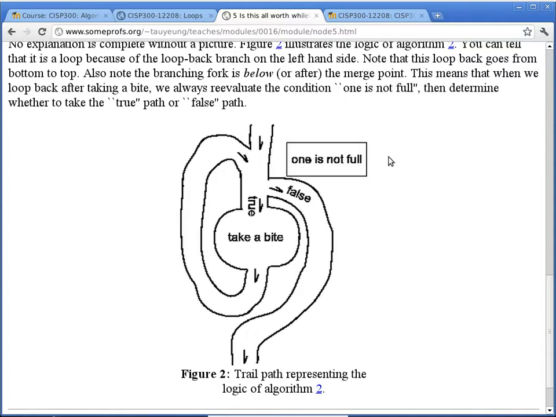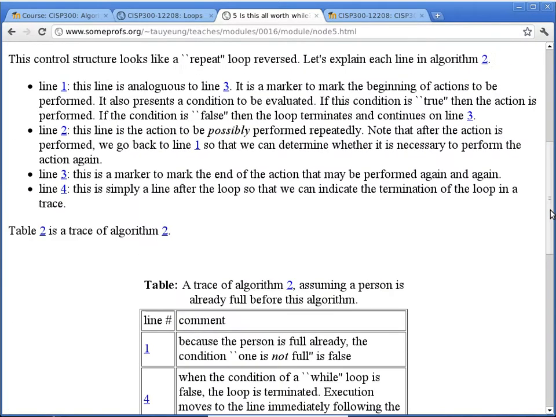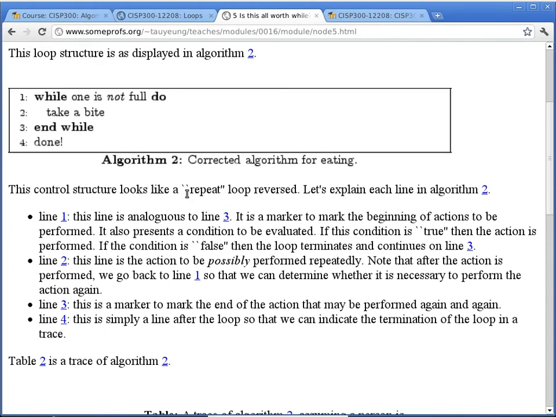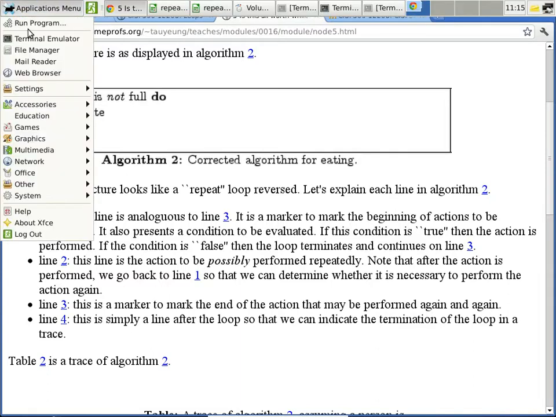Are there any questions about the basic construction of a while loop? Does everybody understand how it differs from a repeat until loop? Basically, okay. So what we can do now is to take a look at some examples. I'll use an example to illustrate a while loop.